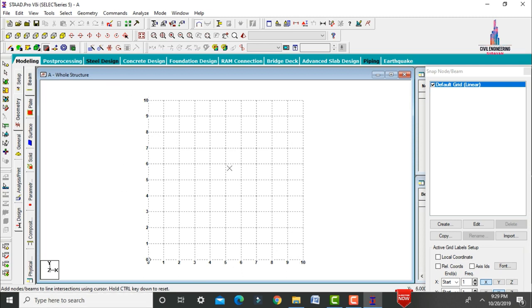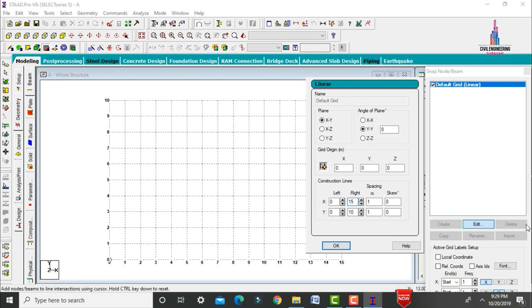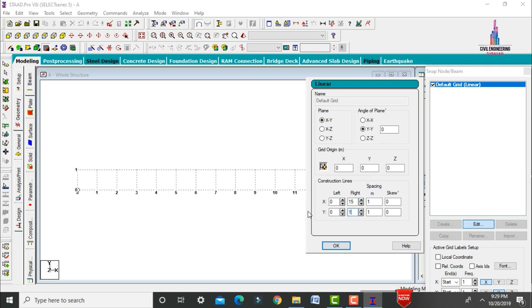If I want to increase these grid lines in the x direction as well as the y direction to 15 and 15, you have to click on the edit option here. In that edit option it shows 10. In that 10 you can place 15. It will directly change the option from 10 to 15 here. In the same way you can change this from 10 to 15 here.